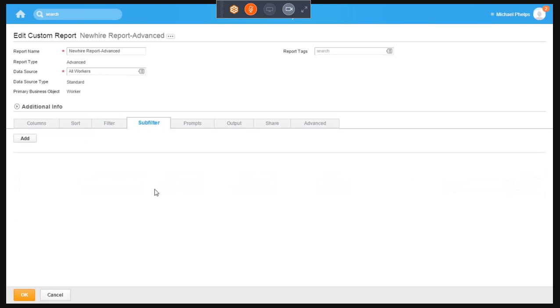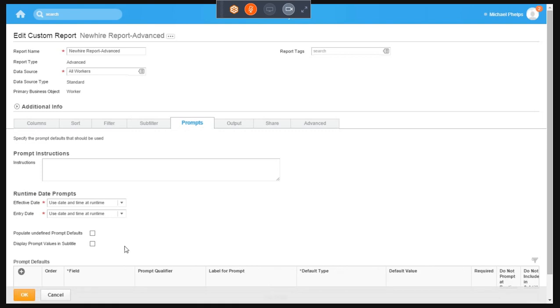And in the sub filter, here you can filter some records using the sub filter based on related business object. Means to say if you want to filter some records based on RBO, you can do that using your sub filter. Don't worry, I will show you sub filtering and the prompts and all. Let me first run this report and show you the output.